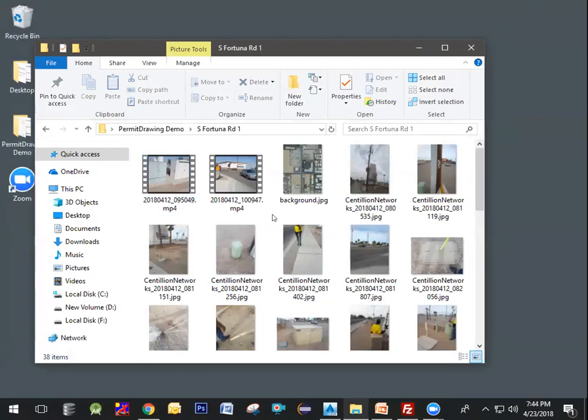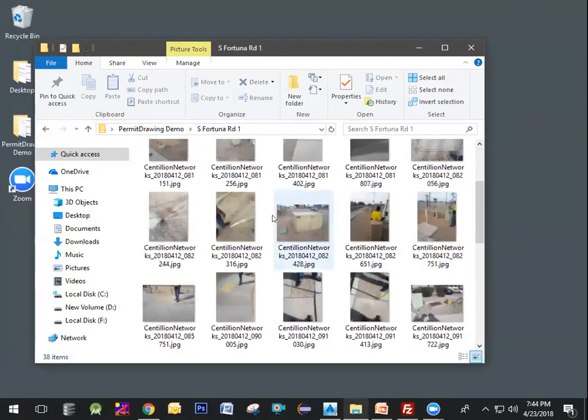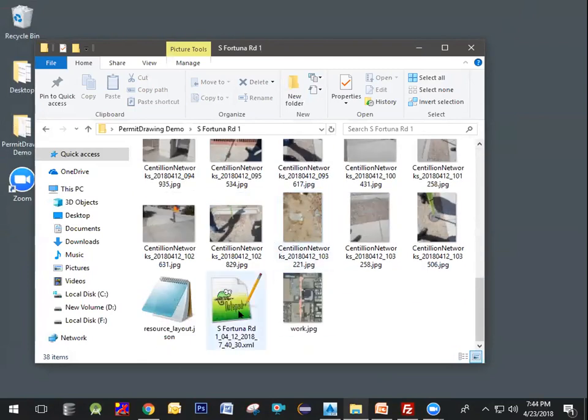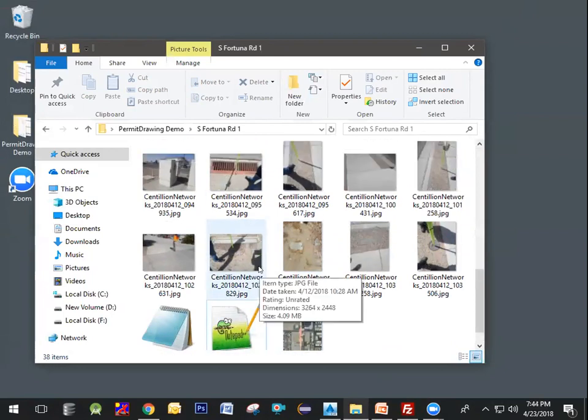So this is the project folder and I kept it ready for you. Basically this is the XML file that we are going to need for importing into the AutoCAD. And these are all the multimedia.